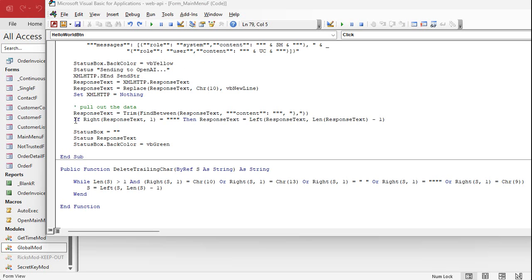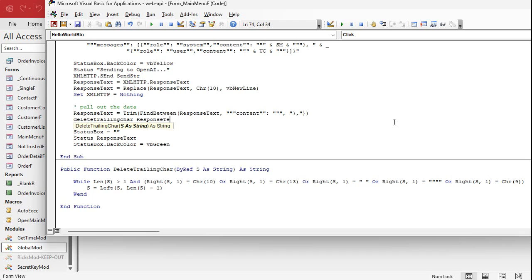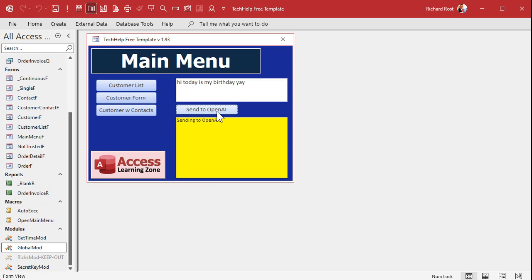All right, so now instead of this monster thing here, we'll just say delete trailing characters response text. And even though it's a function, don't put parentheses around it, because I'm not handling it as a typical function. I'm sending it as a byref, so it's actually modifying the string you send it. So it's a weird, yeah, just type it in like that. Just do what I tell you to do. Okay? Save it. Debug. Compile. Come back out here, hit the button, and there you go.